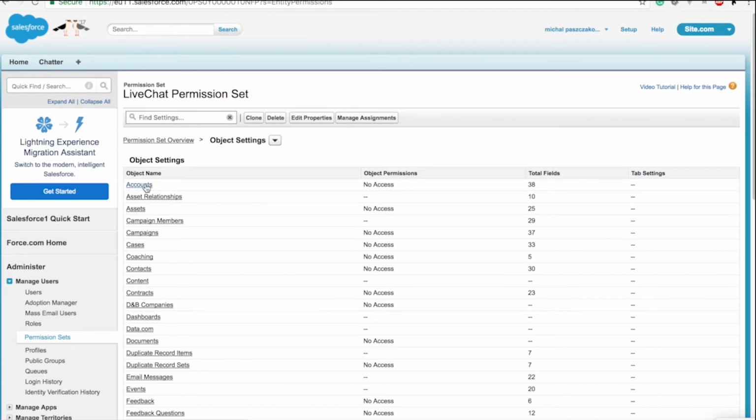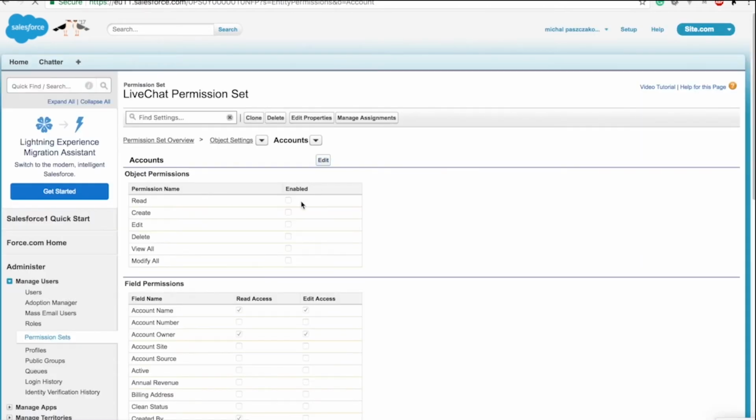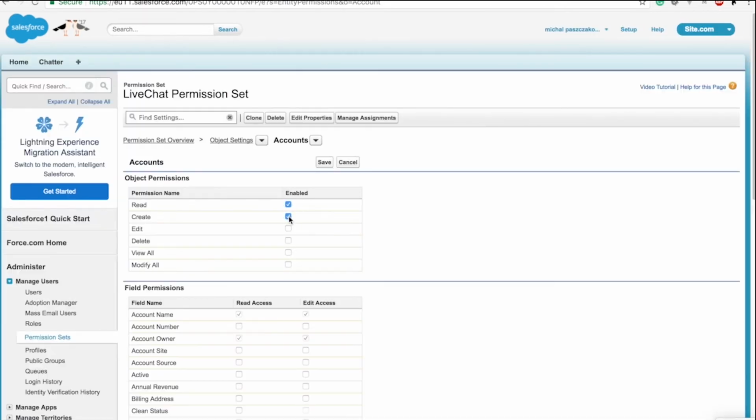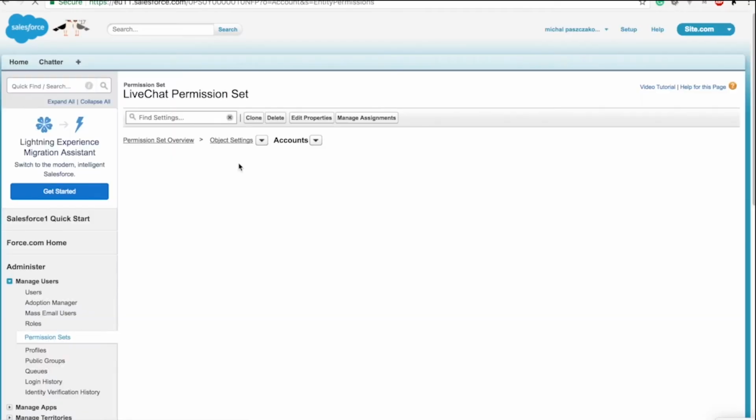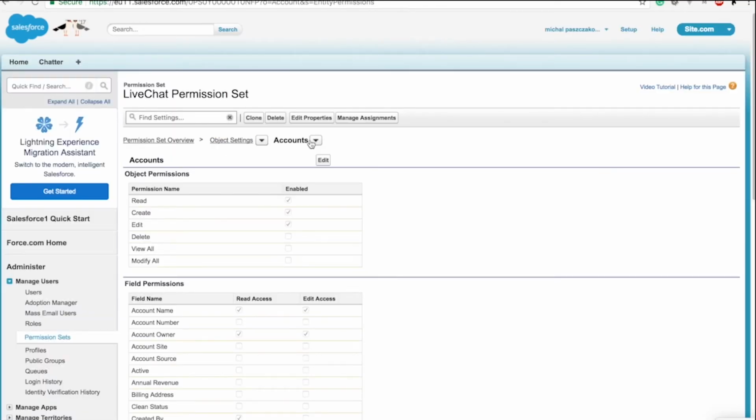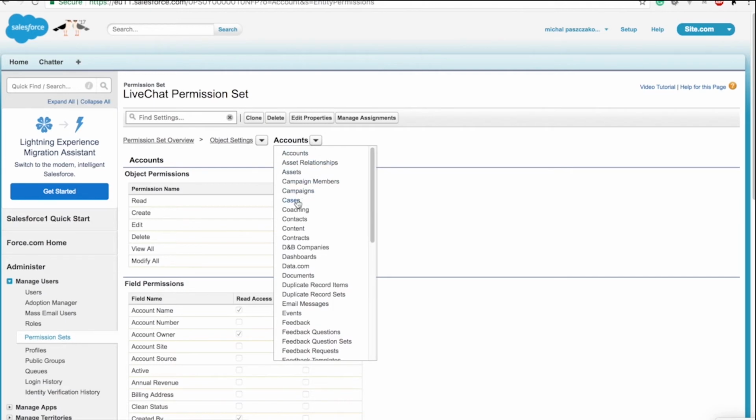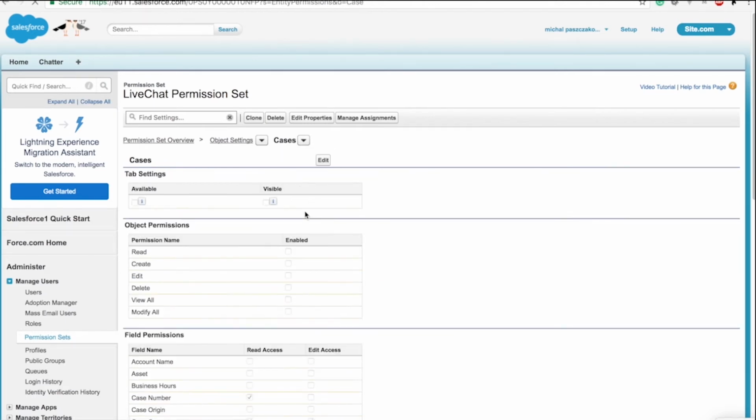To change the permissions for Accounts object, click on Edit button and enable the following options: Read, Create, and Edit. To finalize, click on Save and apply the same procedure for the rest of required objects. Those objects are, as mentioned before, Cases, Leads, and Contacts.